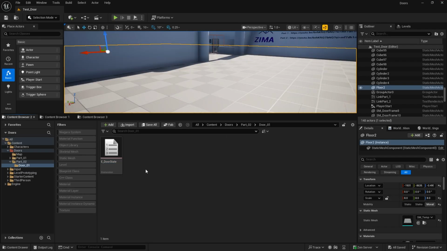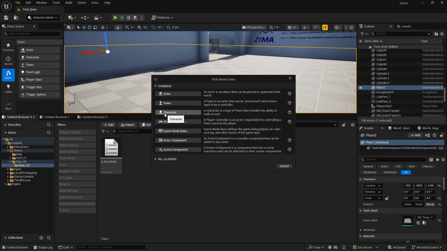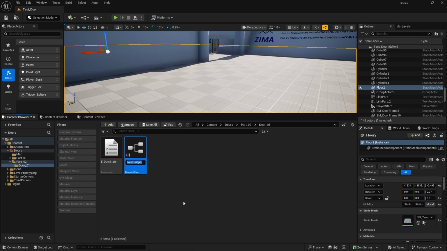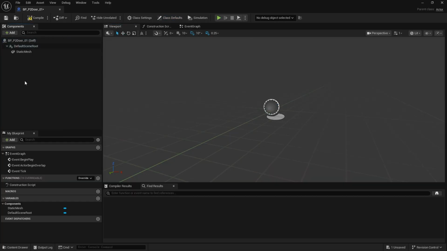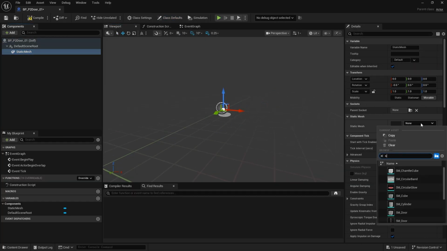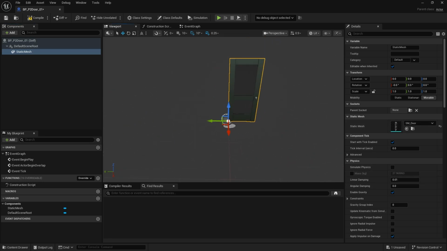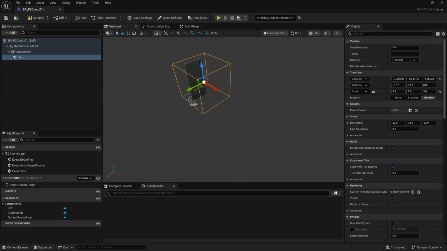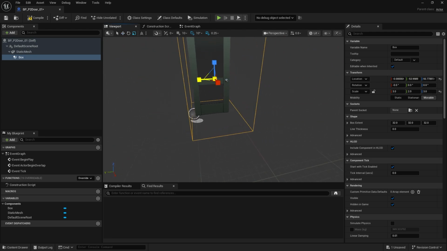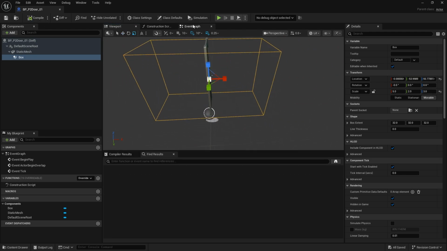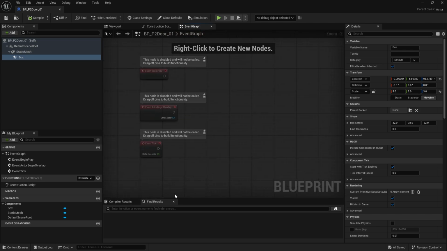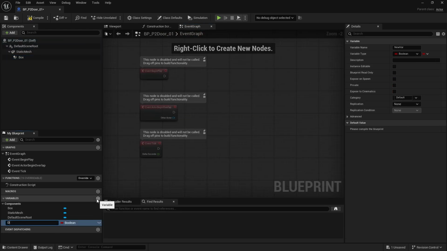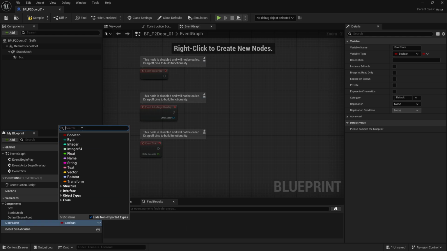Next, we create a new blueprint. Choose Actor as the type. Then, add the door's static mesh and a box collision component. To use the enumeration we created, add a new variable inside your blueprint. Then, search for the name of your enumeration and set it as the variable's type.